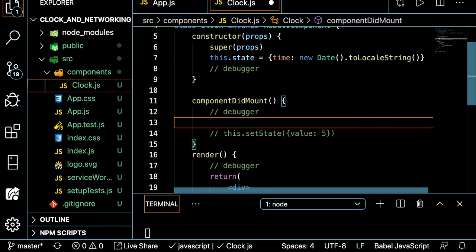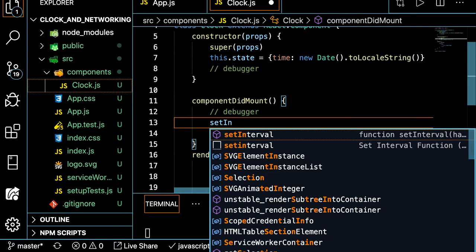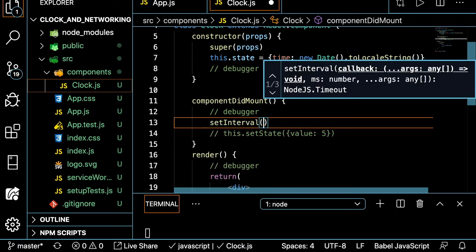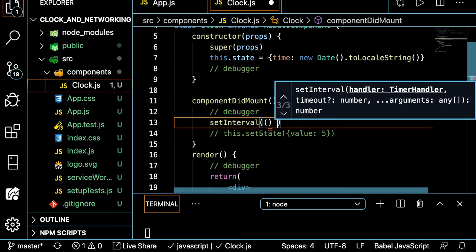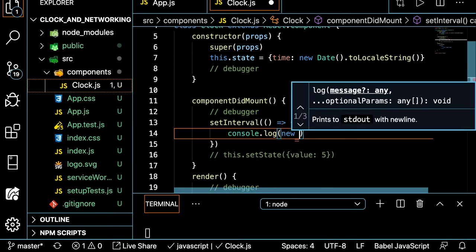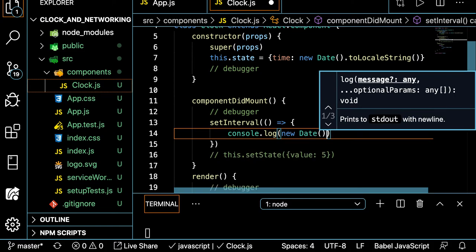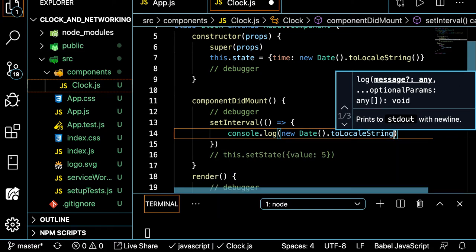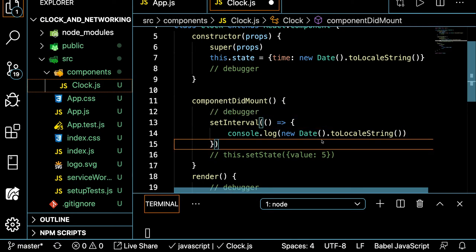So I'm just going to say set interval. Set interval takes in a callback function, if I recall, right? So this is just going to be an anonymous function. And I'm going to do two things in this. I'm going to console log, because this is going to prove a point later. I'm going to console log our new date dot to locale string. Okay, so I know that's not really doing anything besides printing something to the console, but that is to prove a point later.